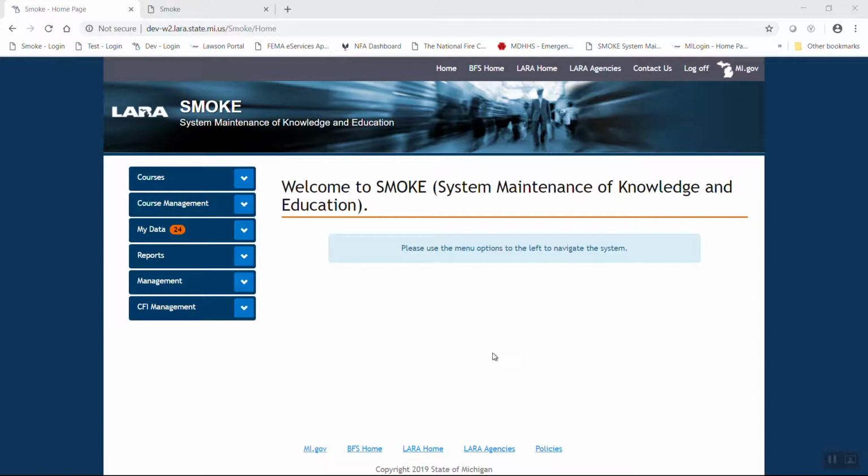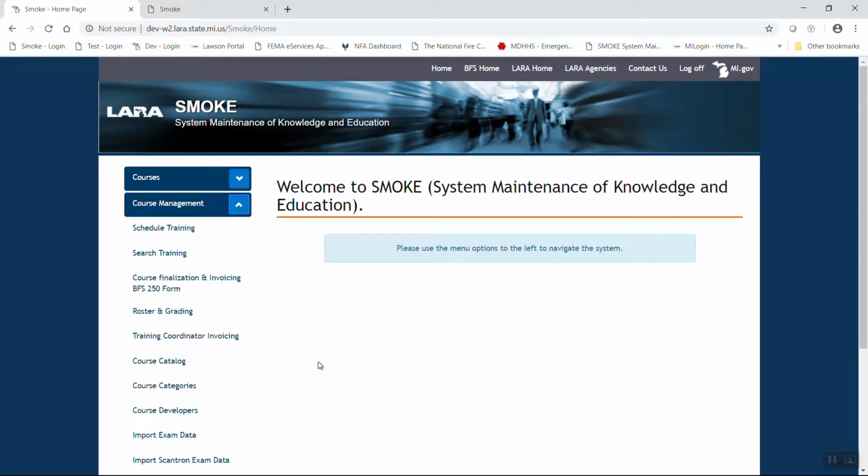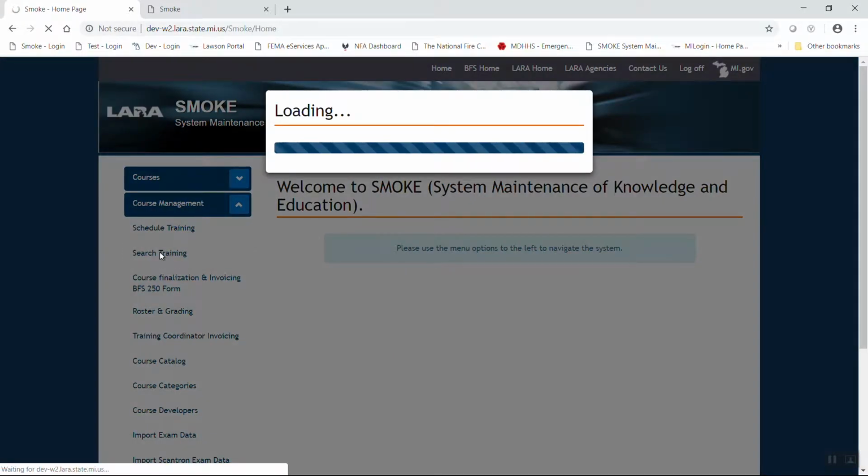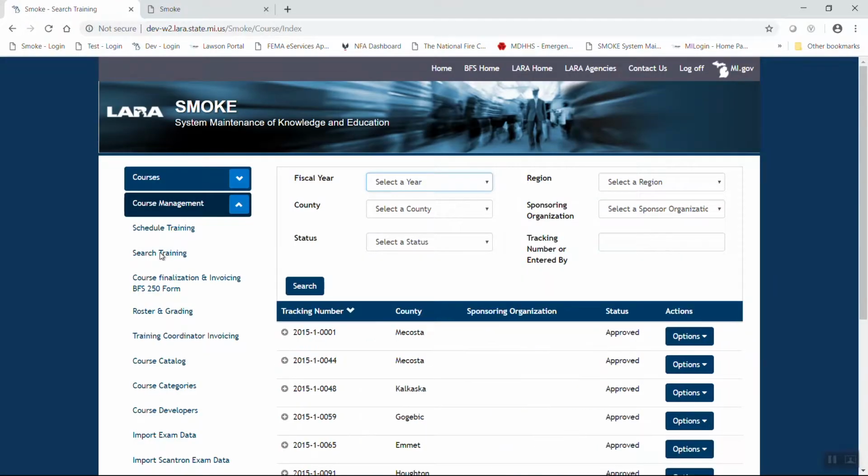So from your home page here in Smoke, after we've already logged in, open the Course Management button. Previously, we've used the Schedule Training function. What we're going to use this time is what's called the Search Training function. Same typical search field that you see when you log into Smoke.